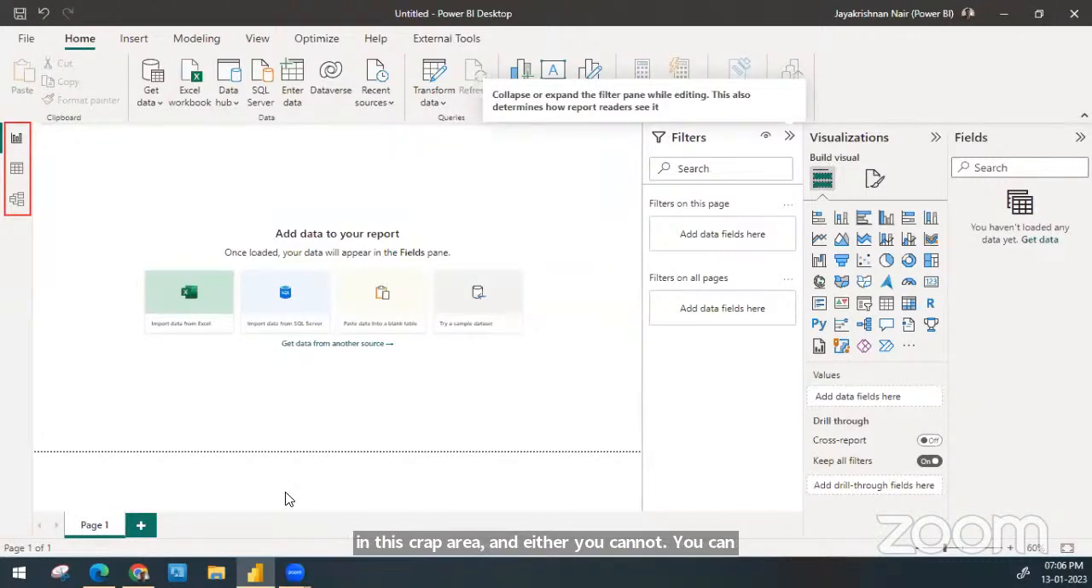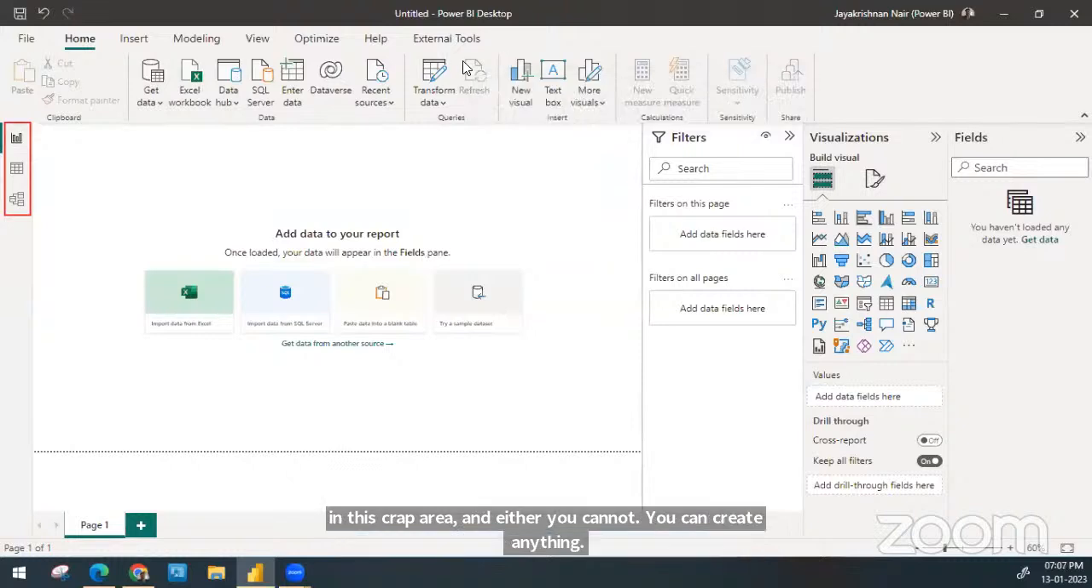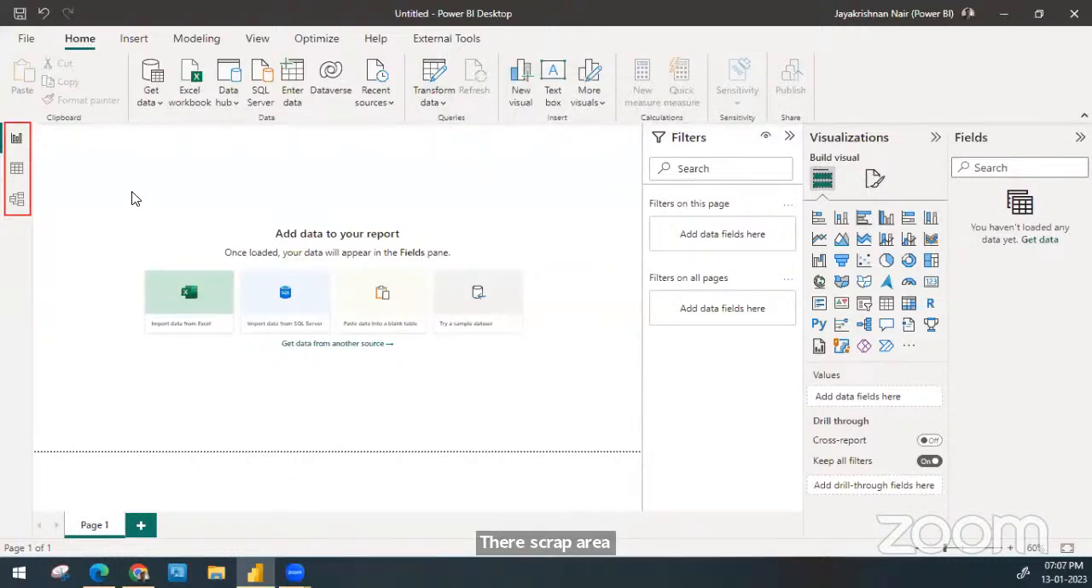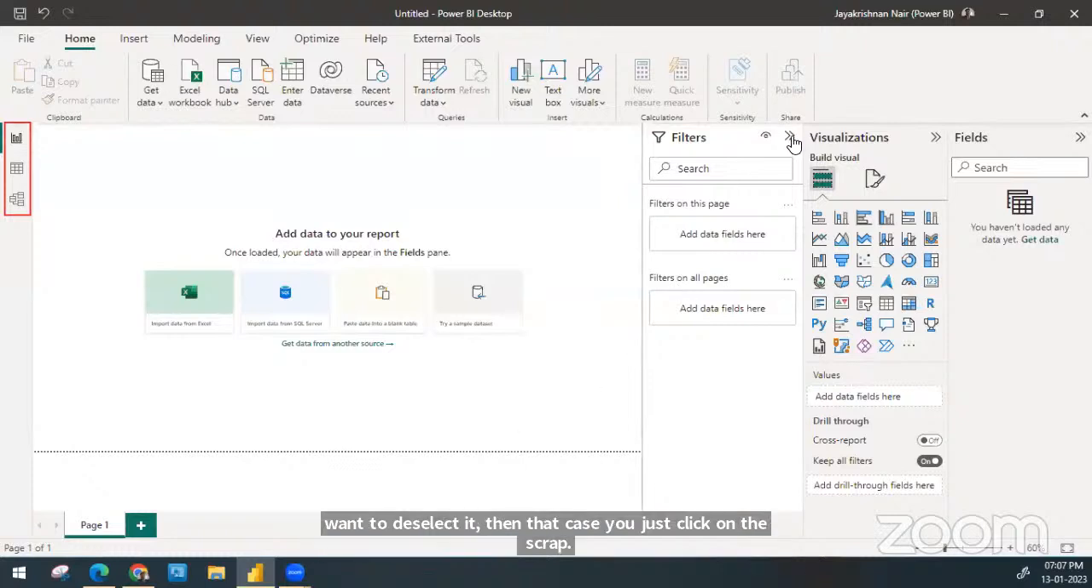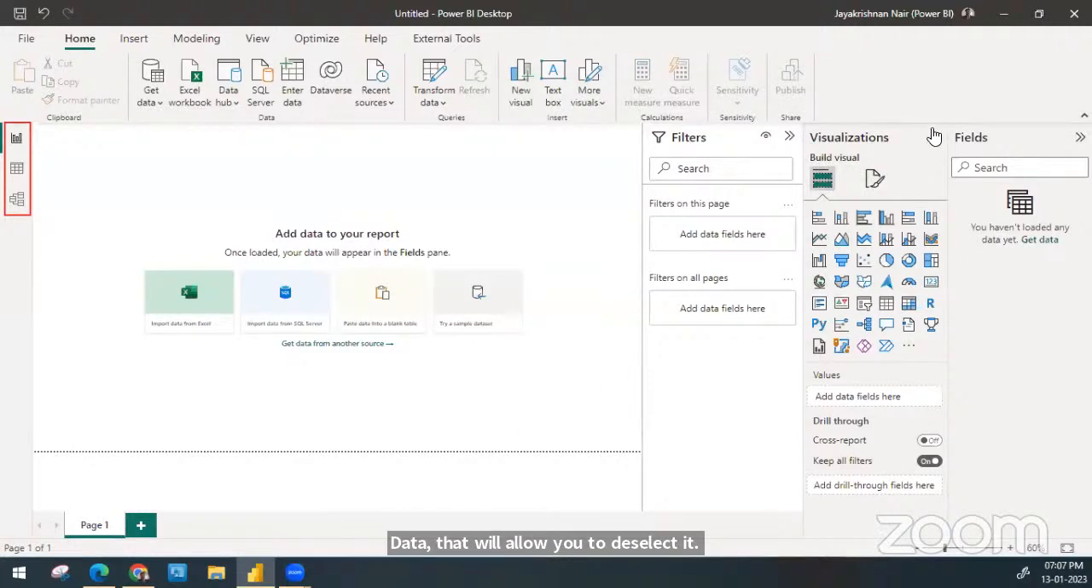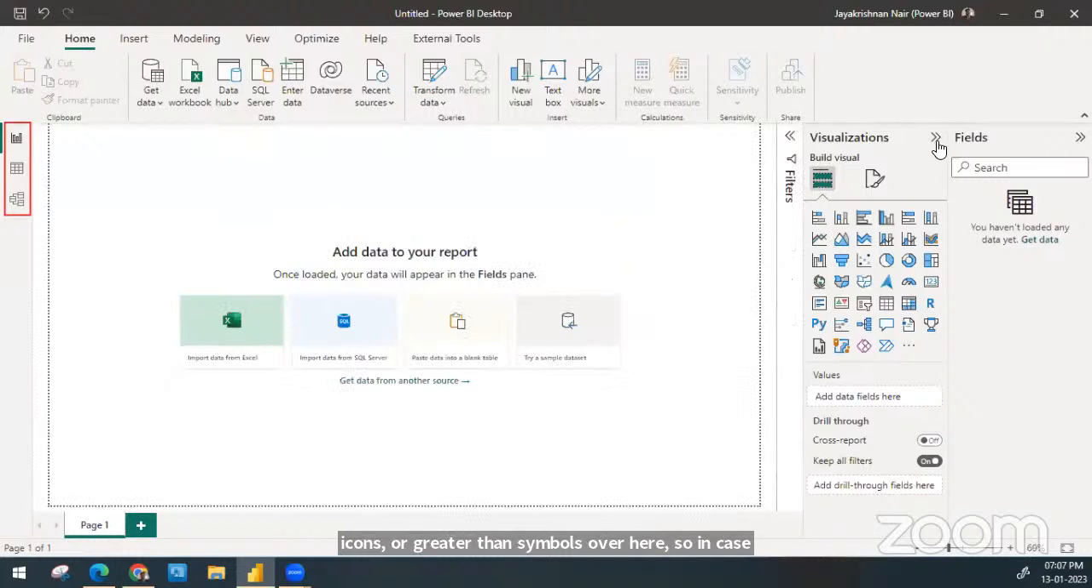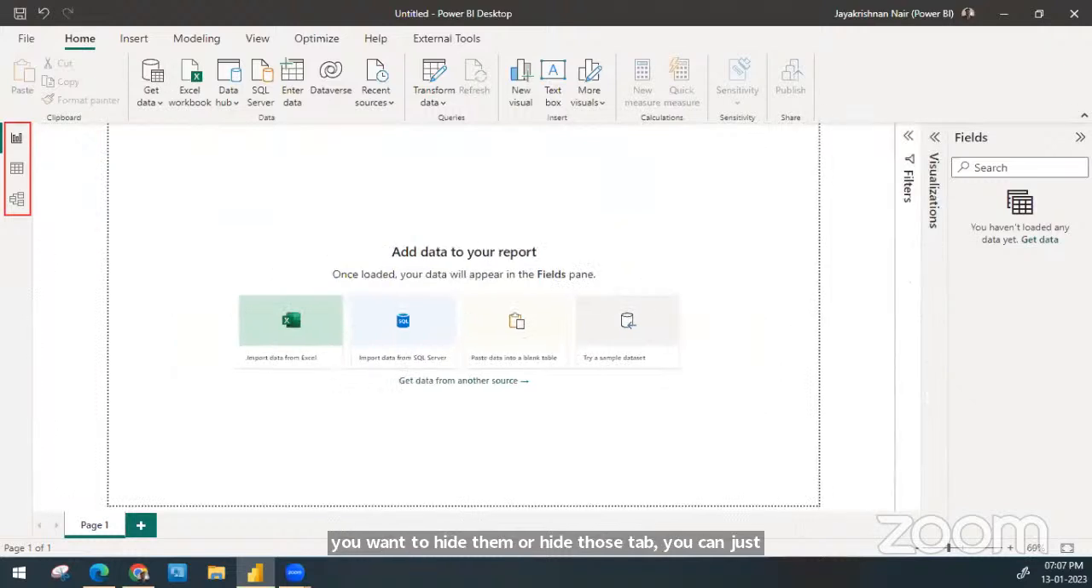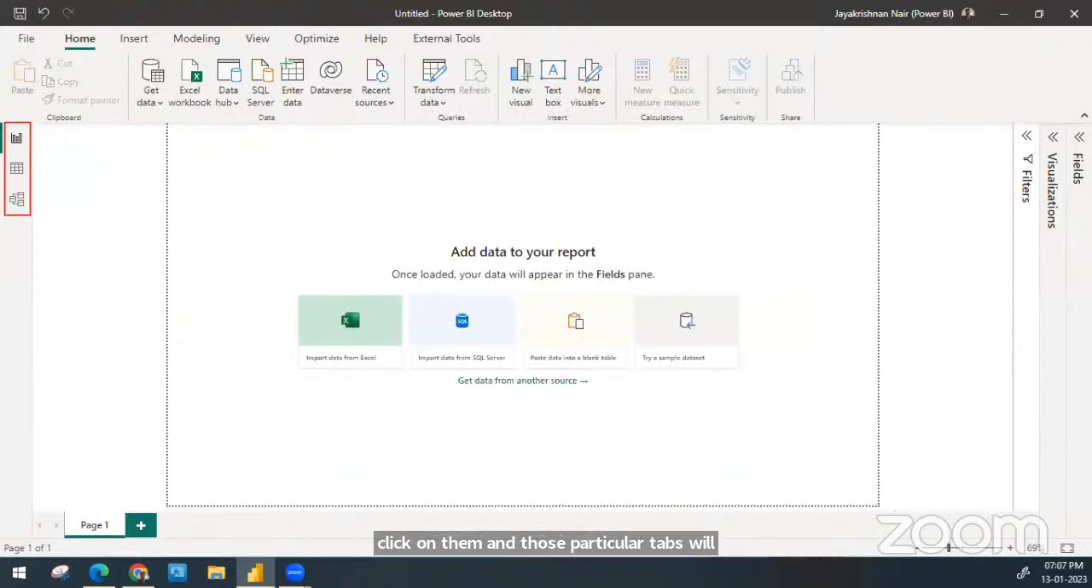The scrap area's purpose is only to let you click so that you can deselect the entire selection. If you have selected something on the screen and now want to deselect it, you just click on the scrap area. That will allow you to deselect it. There are also greater than symbols over here. In case you want to hide those tabs, you can just click on them and those tabs will automatically hide themselves. Whenever you need, you can call them back by using the same button.